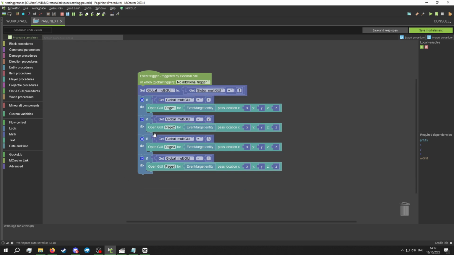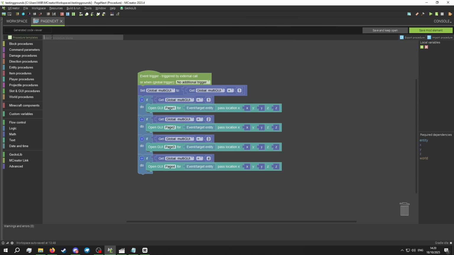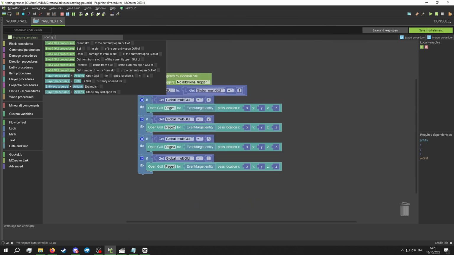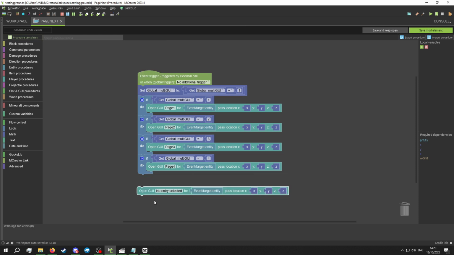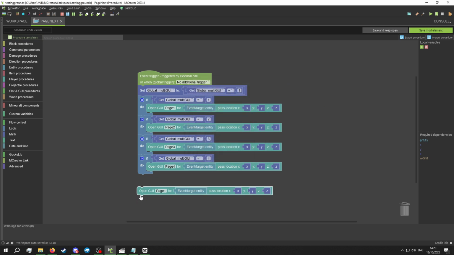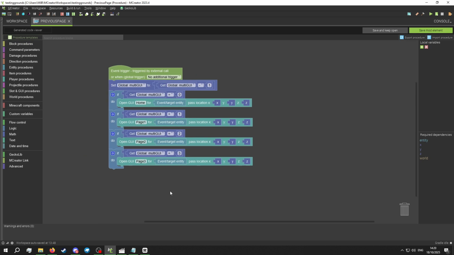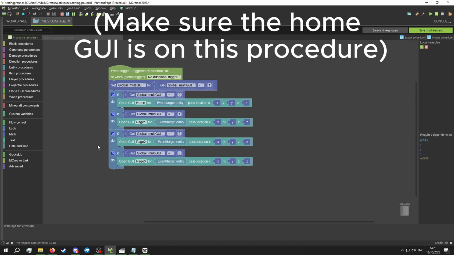And then you only need to create one of these and then just duplicate the rest. To get OpenGUI, if you didn't see before or you forgot, type OpenGUI in here, take it from the drop-down box, choose the GUI page, done. That's as simple as that. You then want to create one for the previous page. It is identical to the other procedure, but you change this from a plus to a minus.